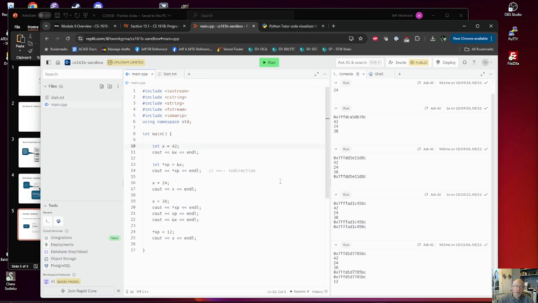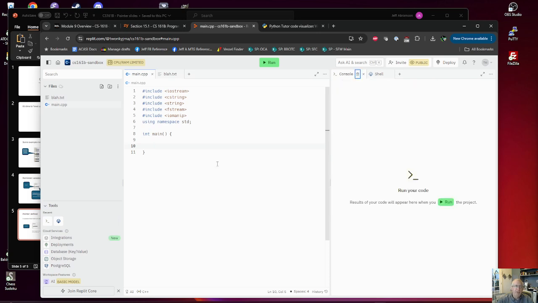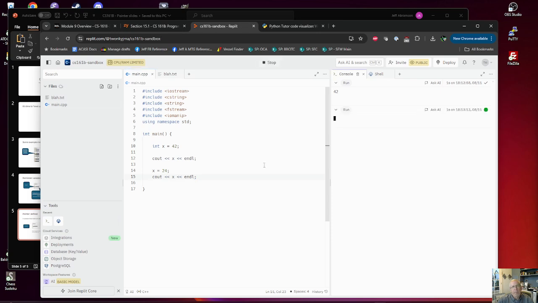I'm going to do it one more time. Okay? Because I think the repetition is helpful here. So int x equals 42. Okay, we know what will happen here. I can change the value. And we know what will happen here.